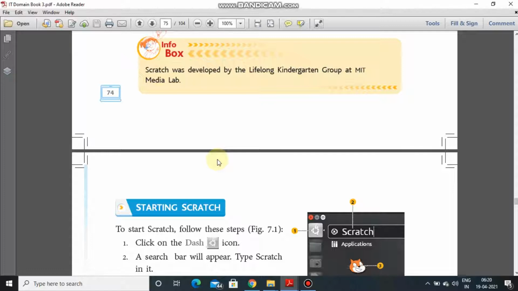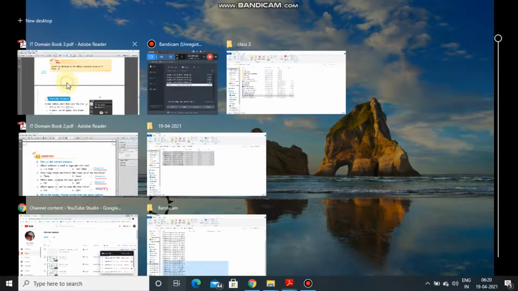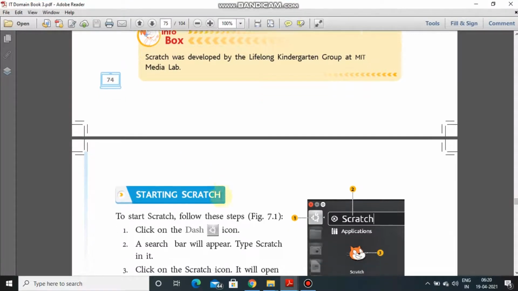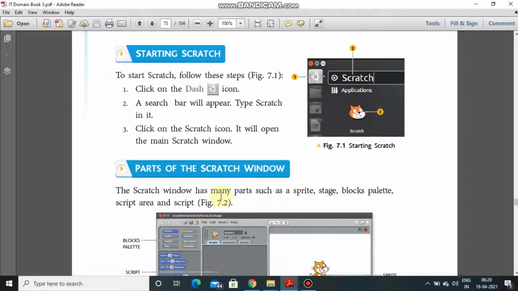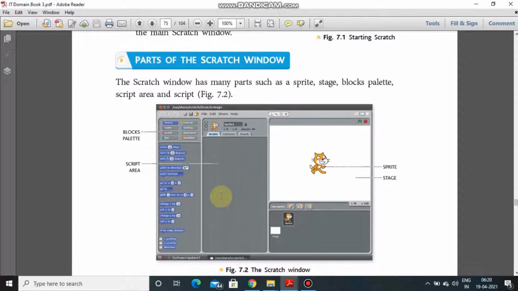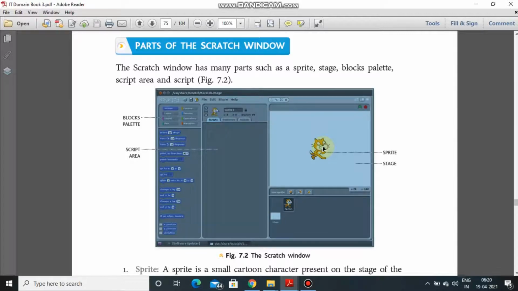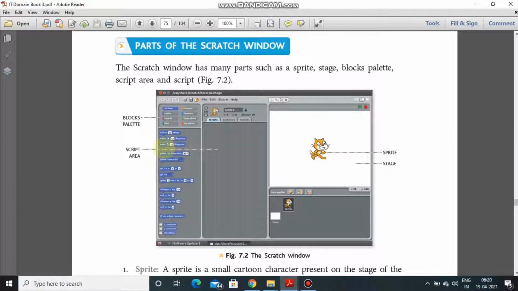So before that we had learned how to open Scratch. For starting Scratch, again we have to click on the dash icon, type the name Scratch. The icon will appear, double click on that icon, and the Scratch window will open in front of you with a default character, the cat. We will have stage, script area, and the blocks palette.